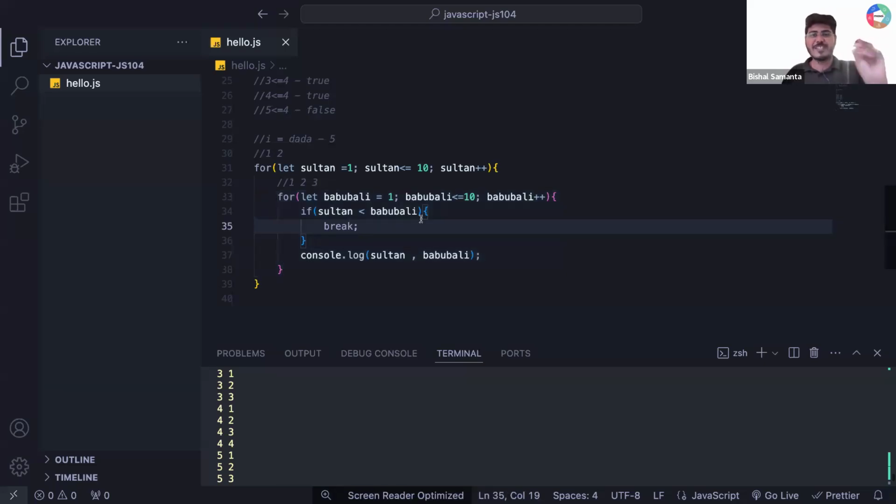I'm repeating it once more. How many times will this outer loop be running? Can you quickly confirm? 10 times. How many times will the inner loop be running? Again 10 times. What will be the initial value of the outer loop, the initial value of Sultan? 1. What will be the initial value for Bahubali? Again it is 1.